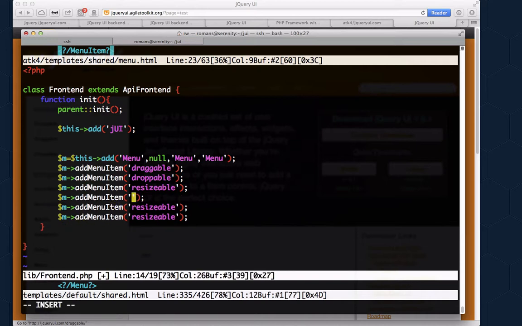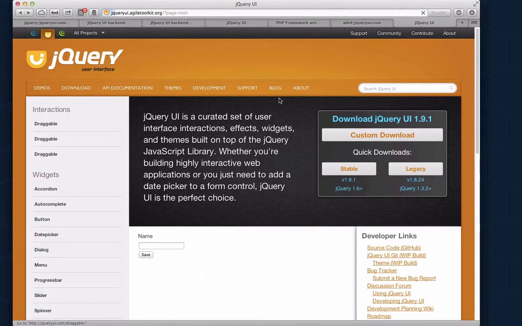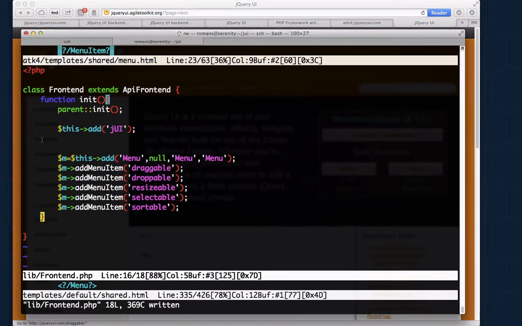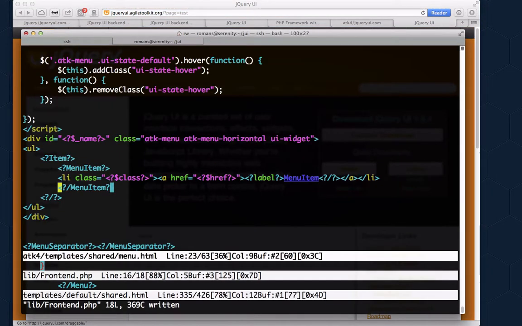Resizable, selectable, sortable, and I think that should be it. Right, Yanis, do you want to place tags in?